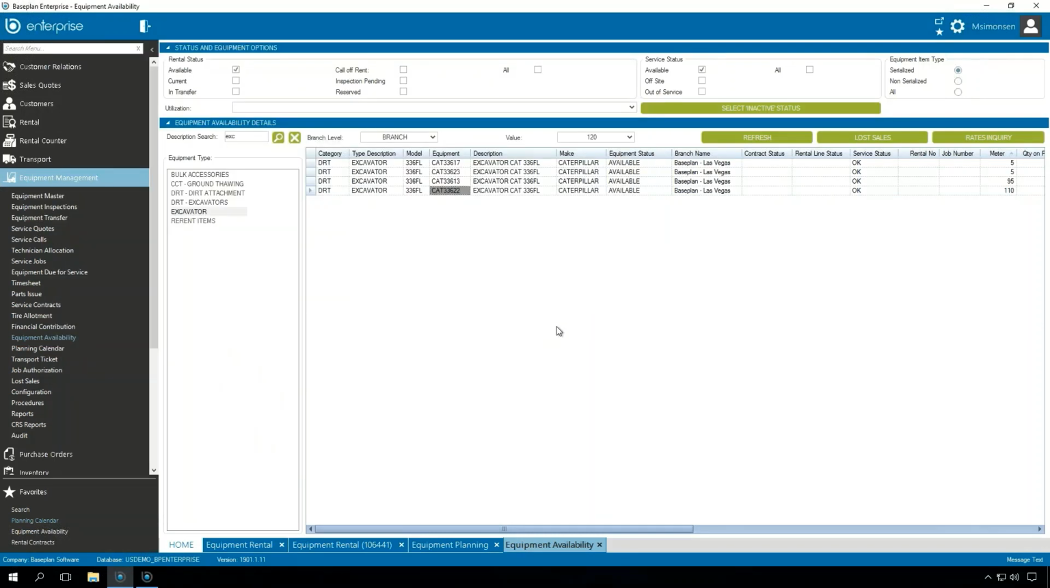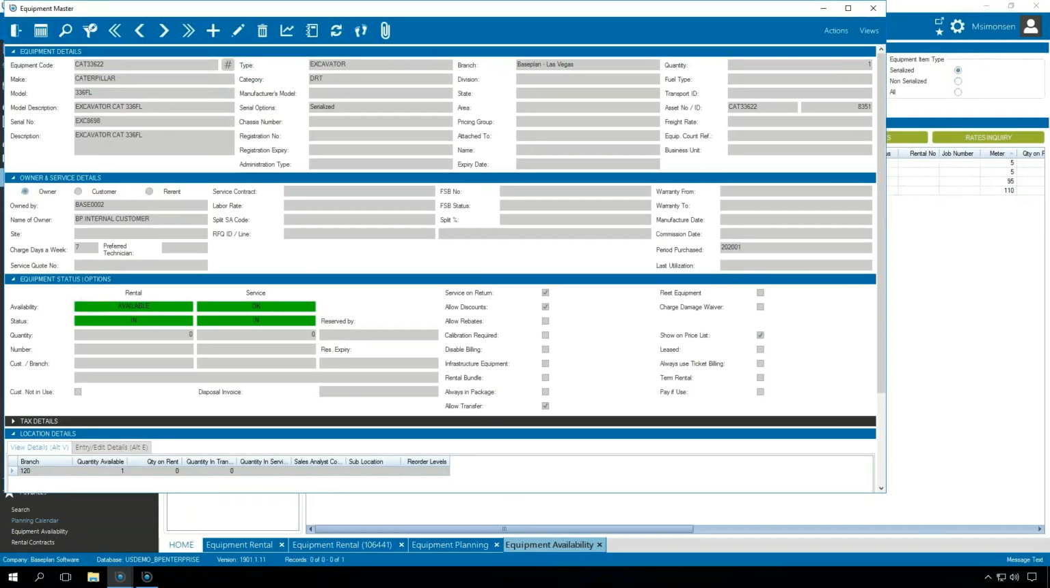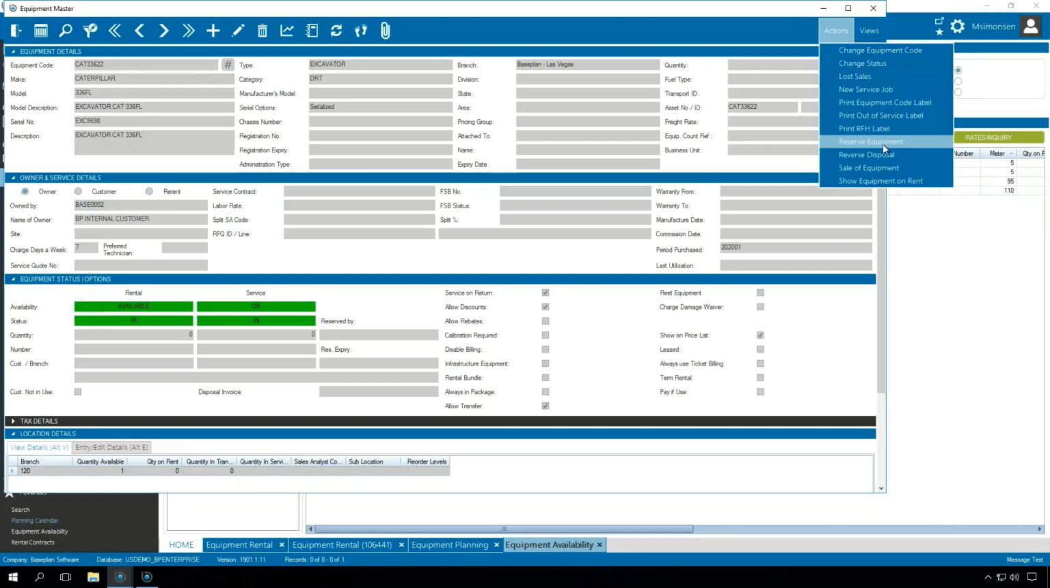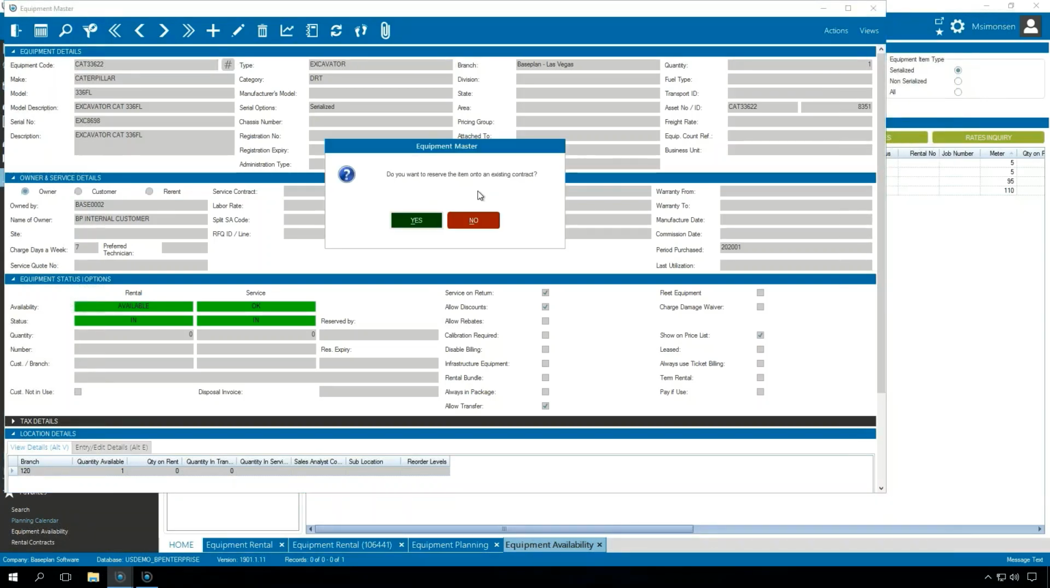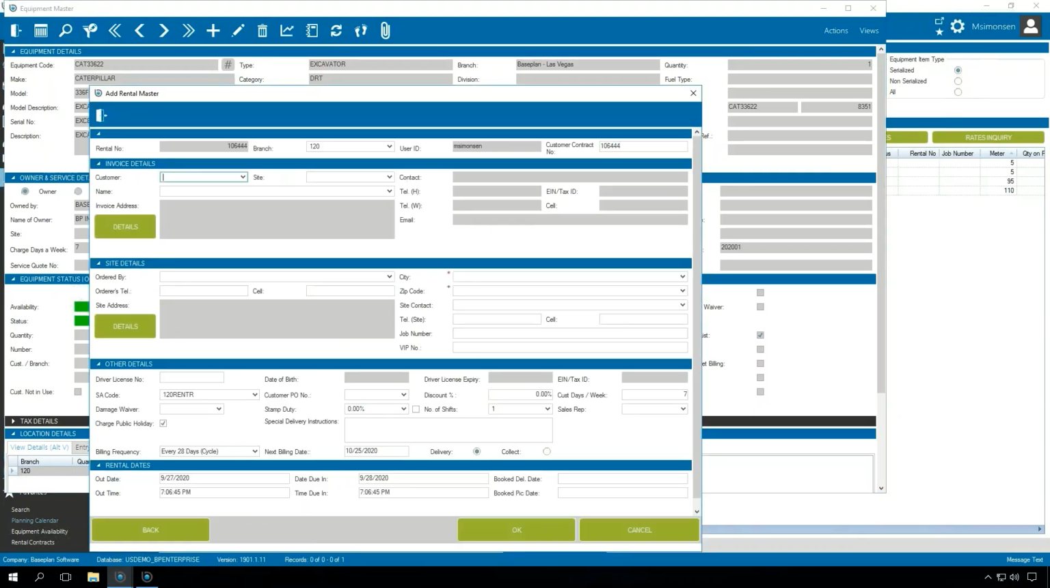What we can also do is, let's say we were looking at this particular unit. If I double click on this, it'll take me through to the equipment ledger itself, which is where our master record is. And I can go up to actions and reserve the equipment from here as well. So I can hit reserve, same sort of deal. Did you want to add it to an existing contract? No. And then I can start filling out information again, just like I had before. So there's a few different ways of doing it that way.